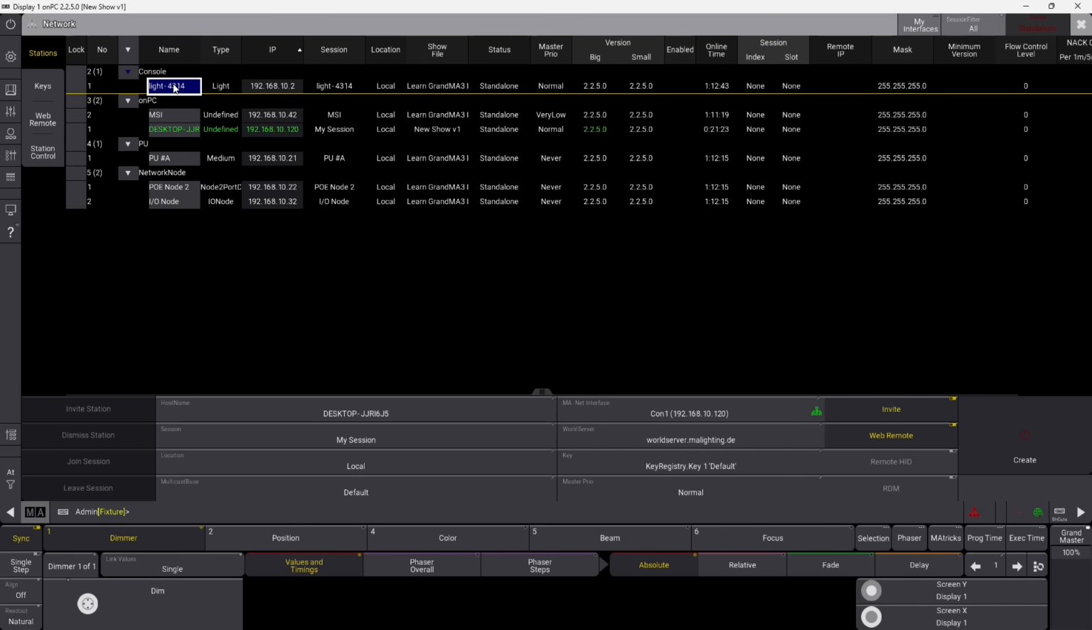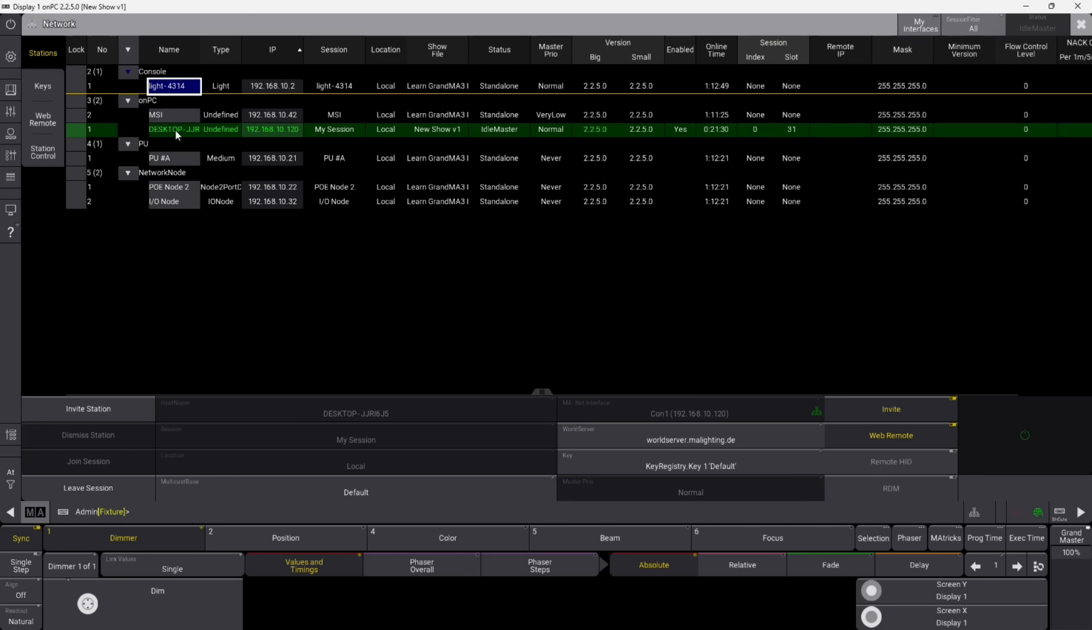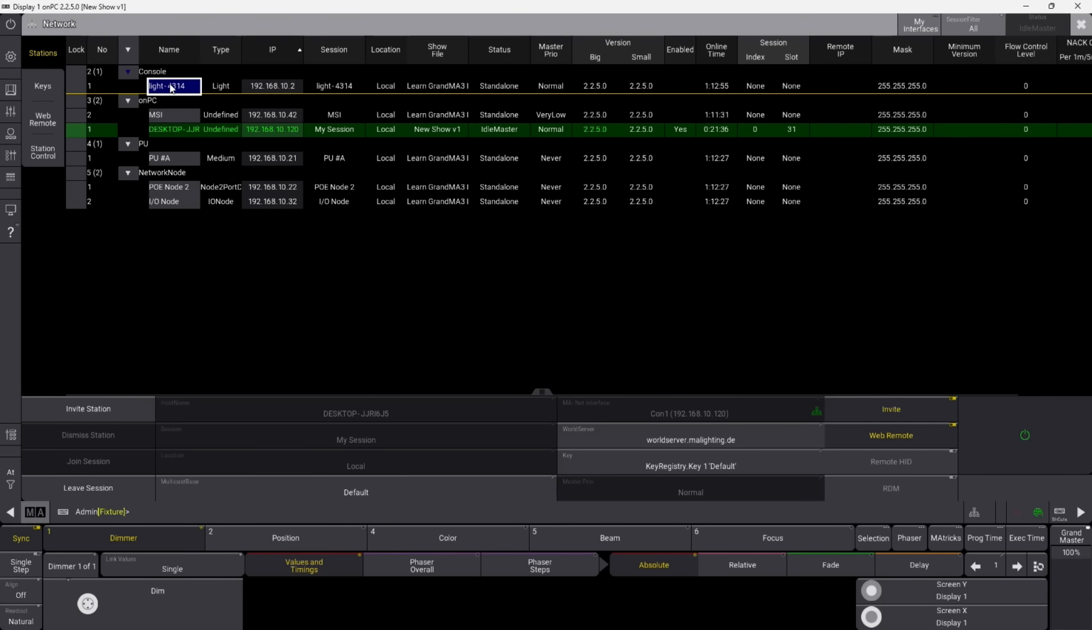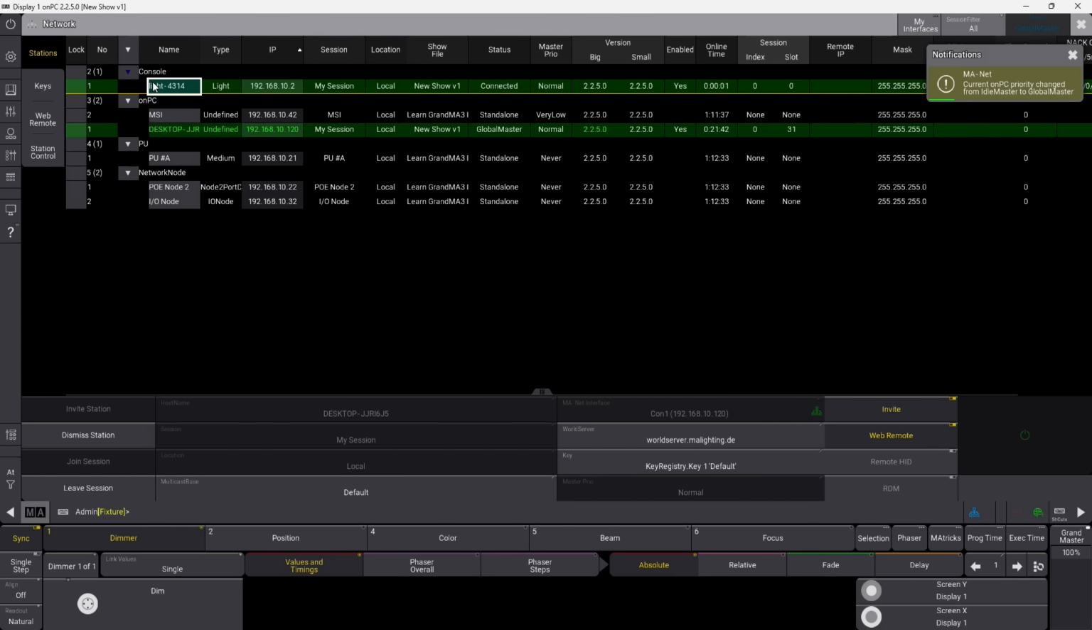So if I wanted to invite this console over here, I would be able to create my session. As soon as my session is running, I have the ability to invite other stations into my session. And you can see the Lite console, and you have invite station. I can say invite station, and it's going to invite it on the network. So now this console is part of the same show as we have over here.